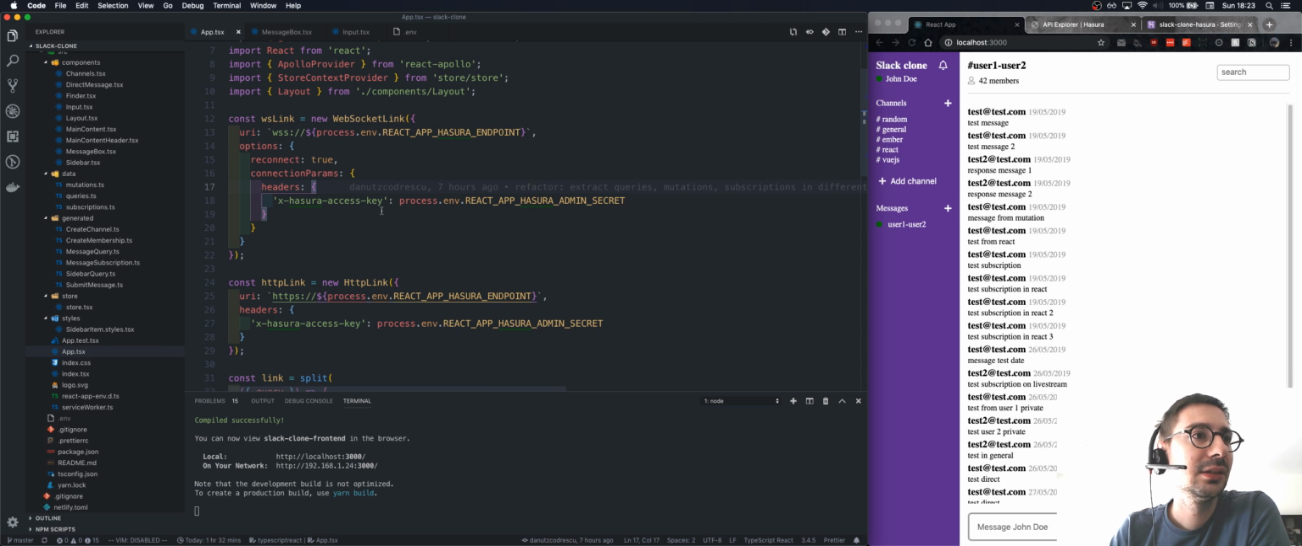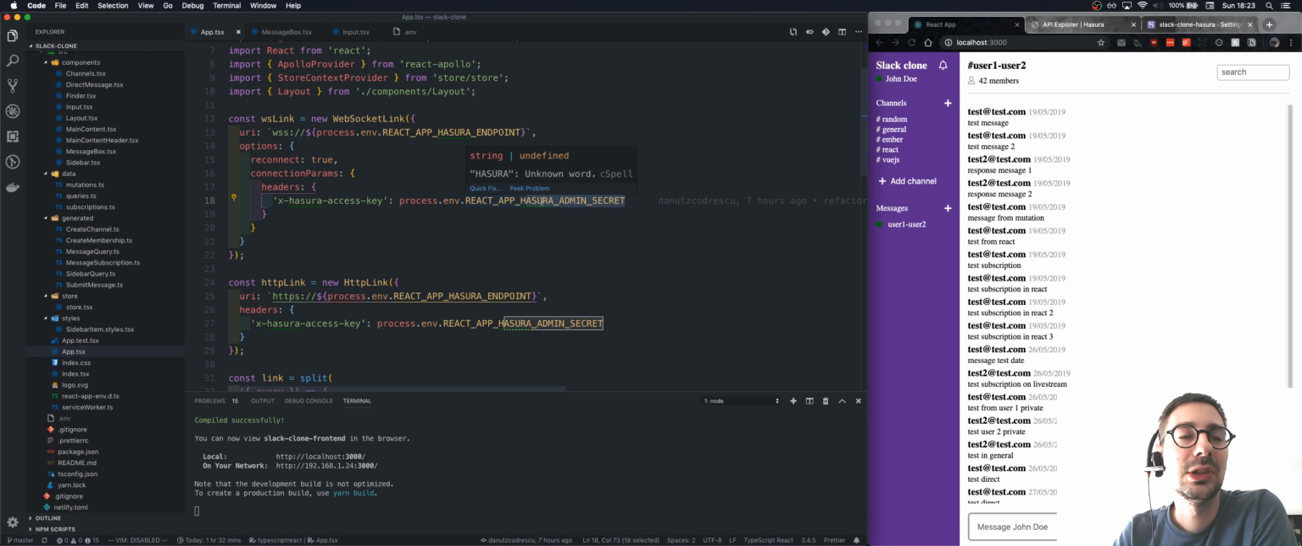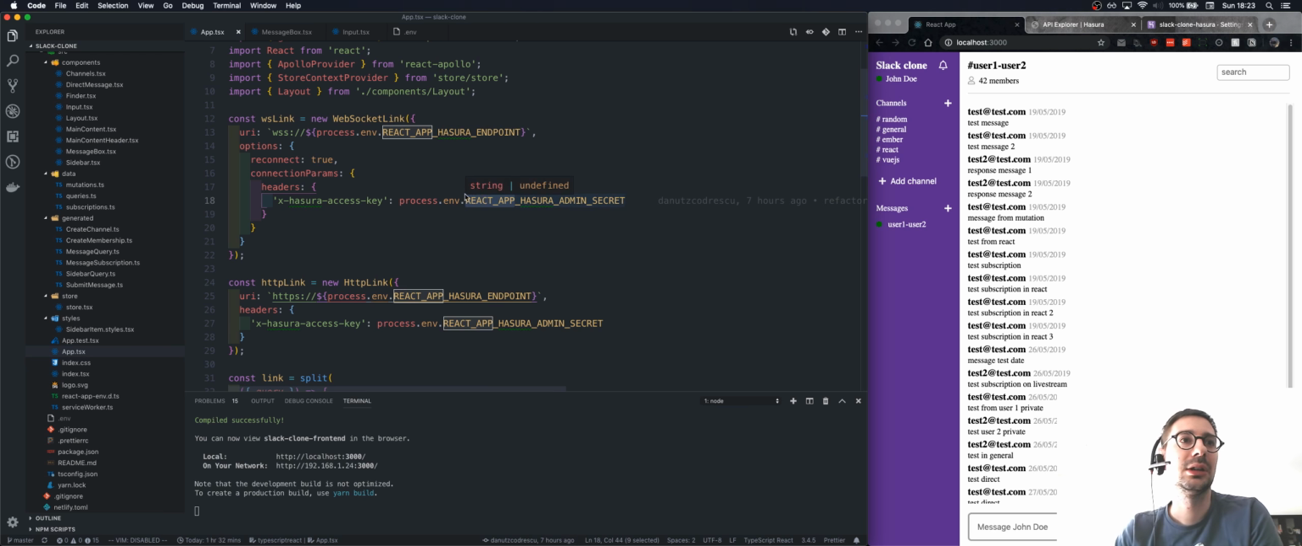Second thing, I want to mention that the reason why I'm using REACT_APP_ whatever is because this is the way React app accepts environment variables. If I would say only Hasura admin secret, the environment variable won't be picked up. So this is why you have to prefix it with REACT_APP_ in order to be picked up.